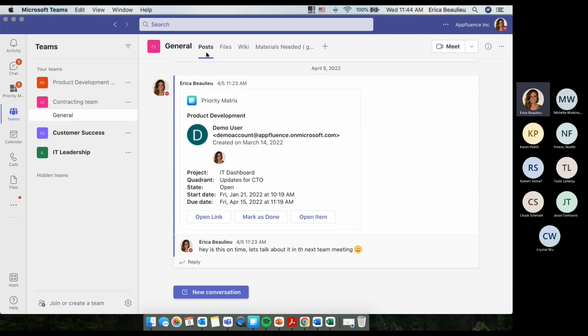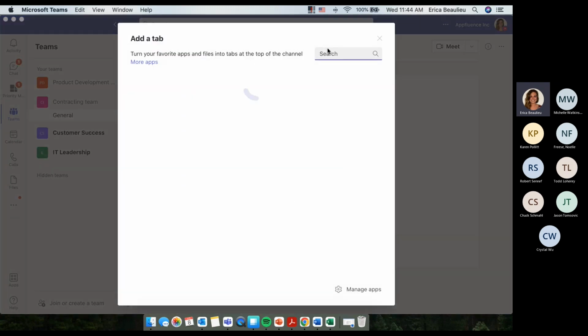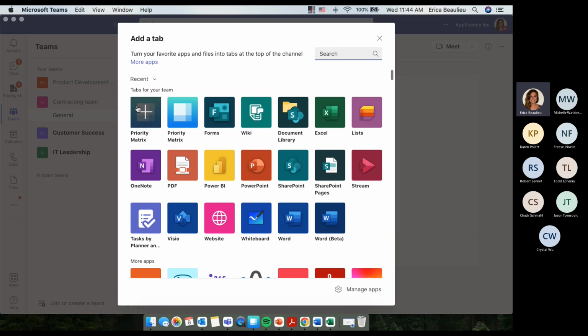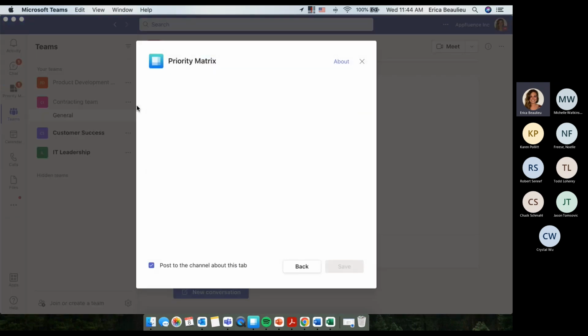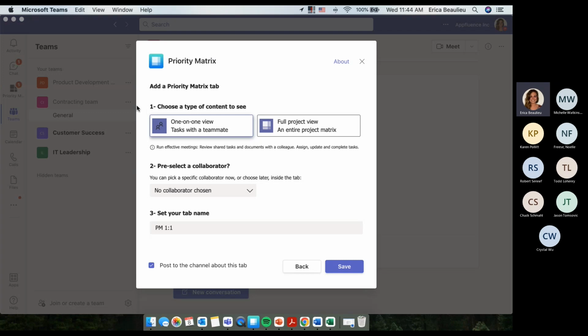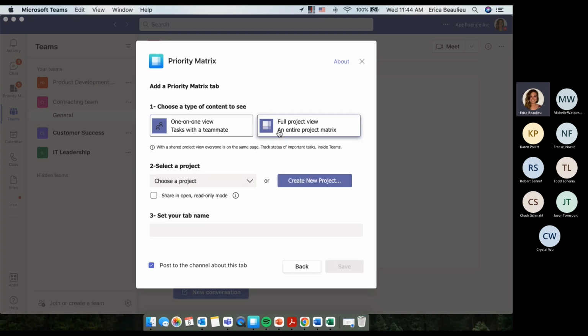But per the question we just got, which is how do we use this with people who are not using Priority Matrix, but we simply want to share updates? I'm going to add this here, and we'll go to add tab. What we're actually going to do is add a read-only version of the project, which anybody in the channel can see and click through, whether or not they're using Priority Matrix. This is often used with people who are in consulting. Maybe they're just sharing project updates with their stakeholders. Maybe you're just sharing something with people. You don't want them to make changes, but you want them to be able to see it.